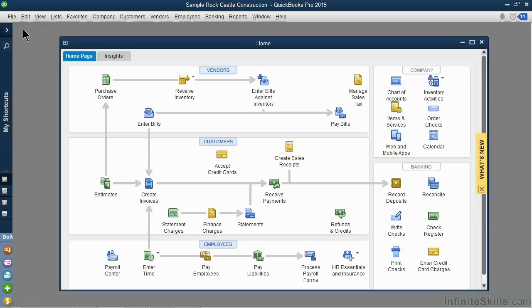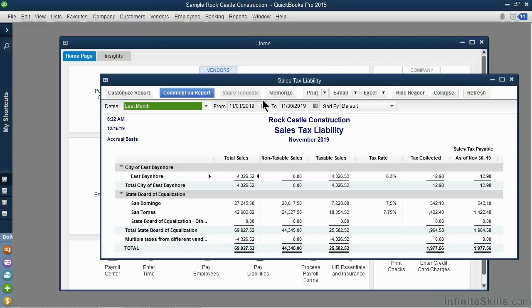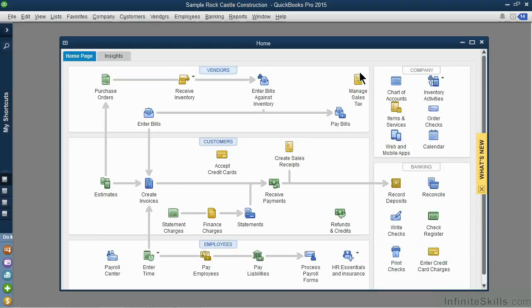QuickBooks provides two fast reports that we can access to gain this information. If we activate the vendors menu at the top of the screen and come to sales tax, we see a flyout menu that has the two reports listed for us. They are the sales tax liability report and the sales tax revenue summary. The sales tax liability report is fairly detailed. We can see that it tells us not only certain jurisdictions, but also the specific items, and then the total sales, the non-taxable and taxable sales for each, as well as the tax rate, tax collected, and the sales tax payable.